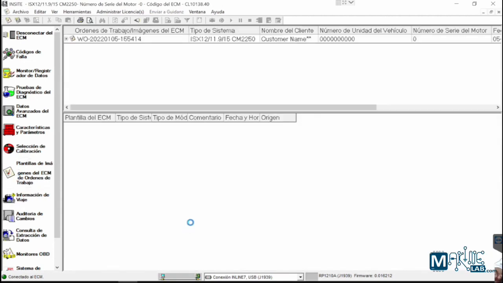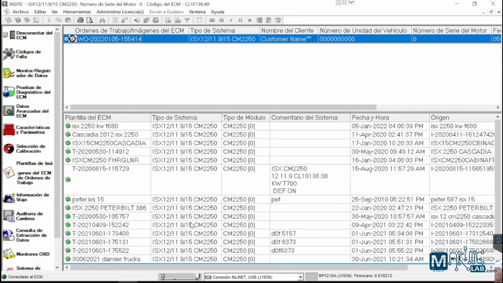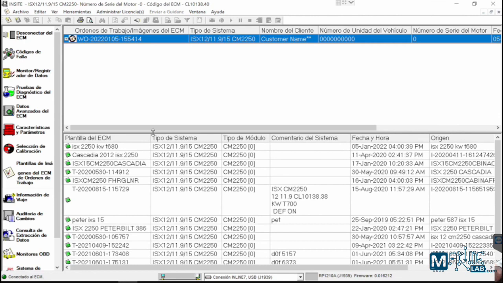So we modify it now. The screen is divided into two windows. Let's say that at the top I have the work orders and at the bottom I have the templates. I brought these templates from another computer, because this computer was just formatted. It had nothing, but I brought other templates from another computer to be able to do the exercise today in class, and to show you what changes between one truck and another.